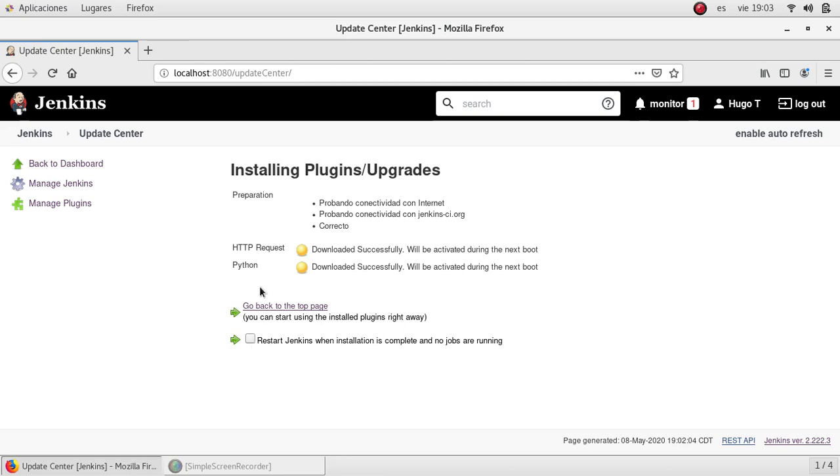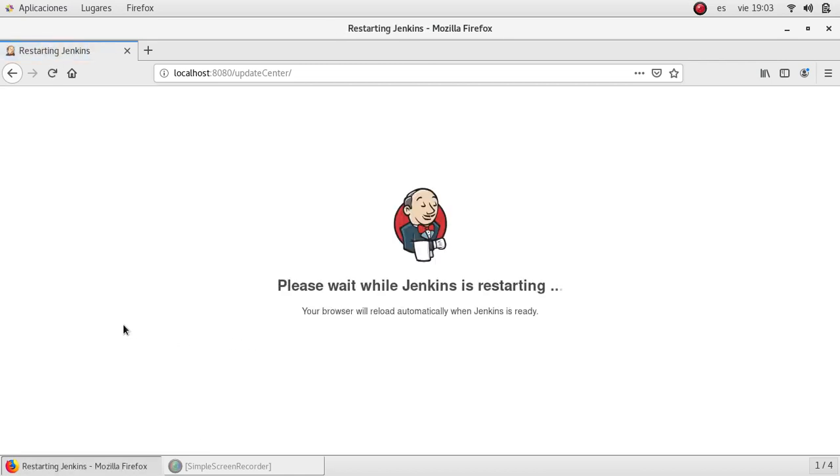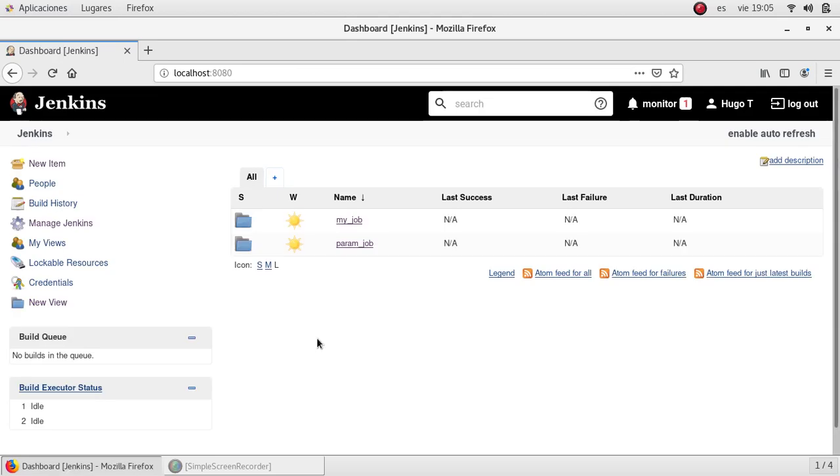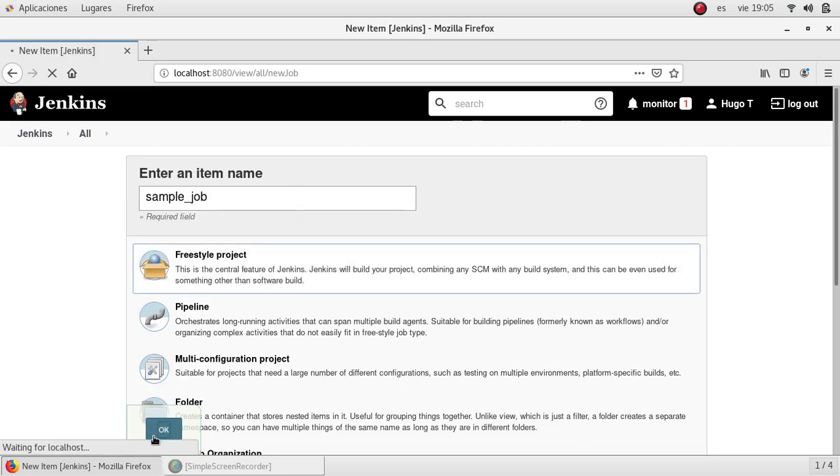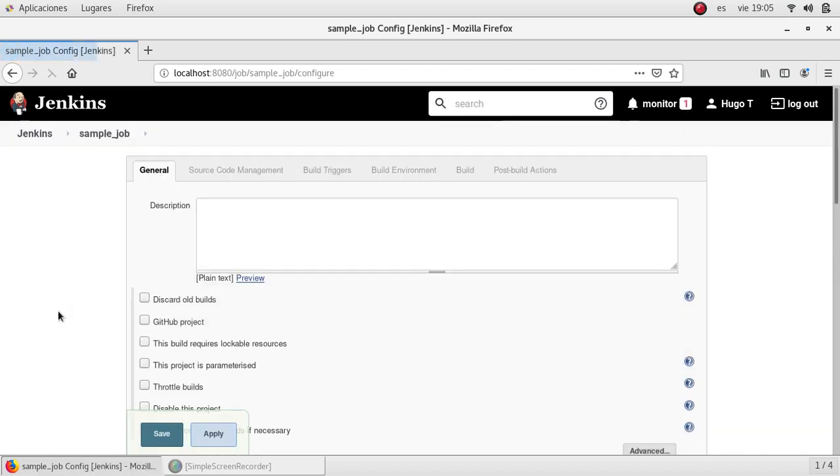The package download has been successful, so I'm going to restart Jenkins to install those. It will take a few minutes, so I'm going to pause this video. Okay, Jenkins is back. So let's verify that those plugins have been installed. I'm going to create a sample job here, a freestyle project, and we will be redirected to the configuration page.